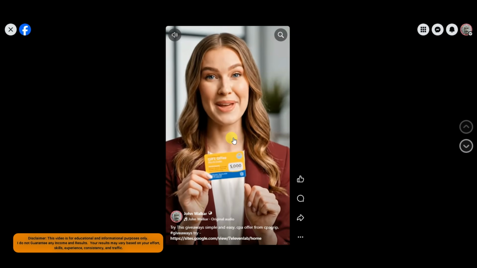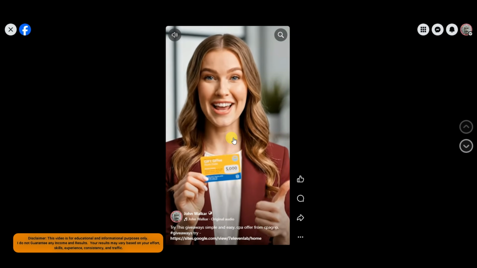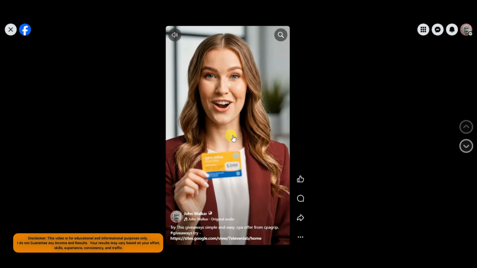Look at this amazing gift card. You can get one too by signing up for our exclusive CPA offer. It's simple, fast, and users can click here to visit on this Google site.